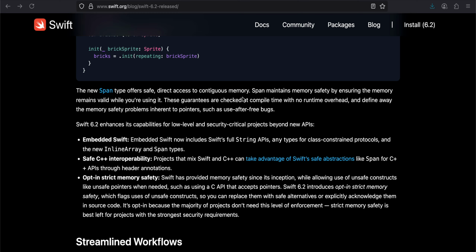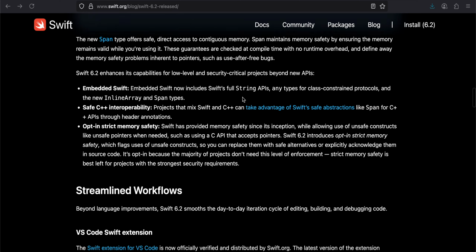Opt-in strict memory safety. Swift has provided memory safety since its inception while allowing use of unsafe constructs like unsafe pointers when needed, such as using C APIs that accept pointers. Swift 6.2 introduces opt-in strict memory safety, which flags uses of unsafe constructs so you can replace them with safe alternatives or explicitly acknowledge them in source code. It's opt-in because the majority of projects don't need this level of enforcement. Strict memory safety is best left for projects with the strongest security requirements.